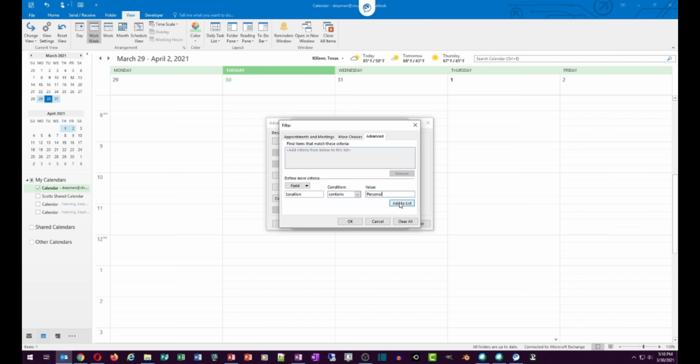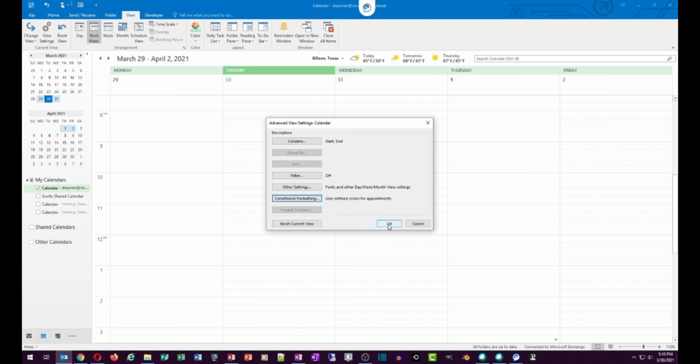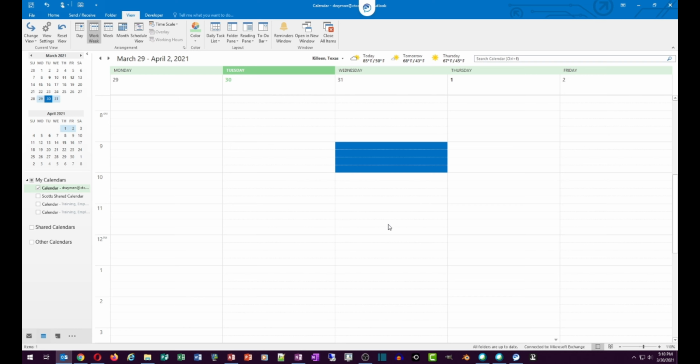I click add to the list because it's going to use these items up here. Click the OK button. Click OK to close conditional formatting. Click OK to close the Advanced View Settings calendar dialog box.